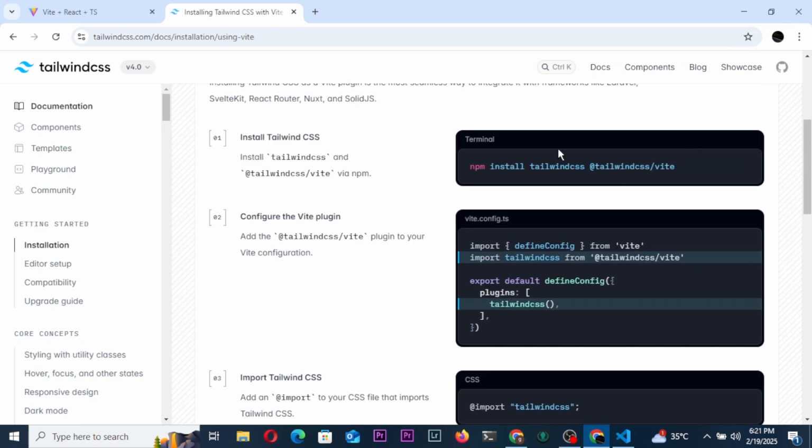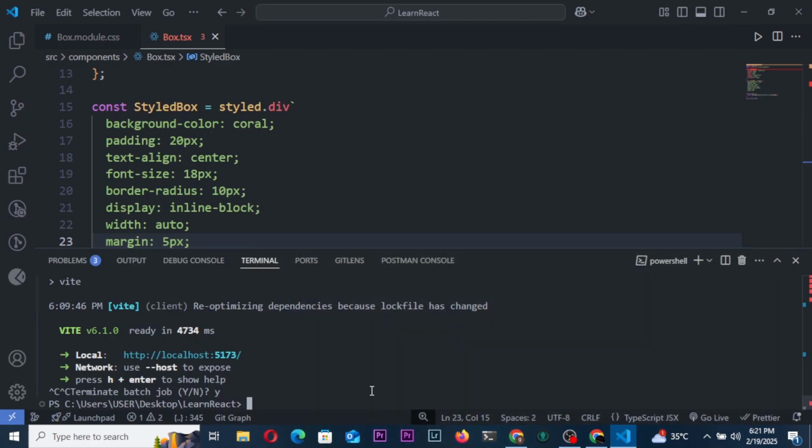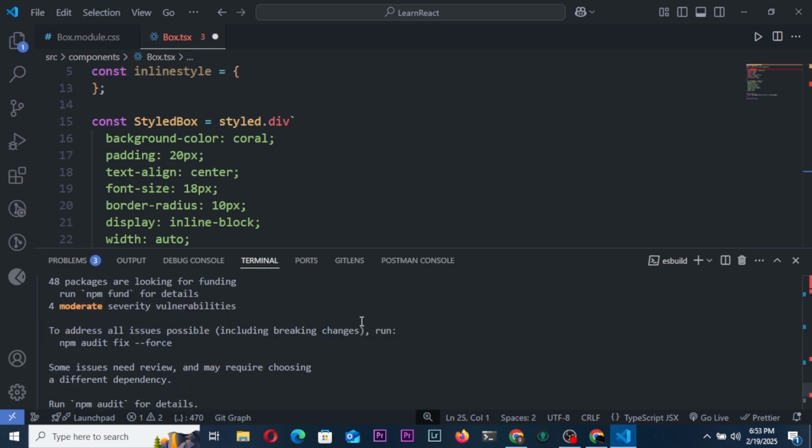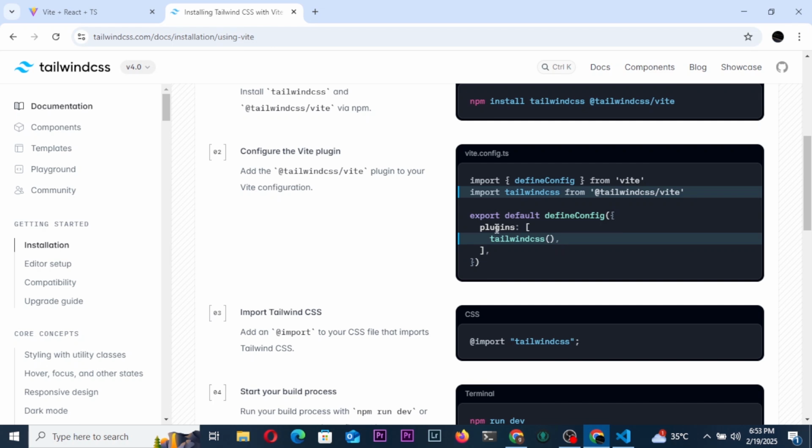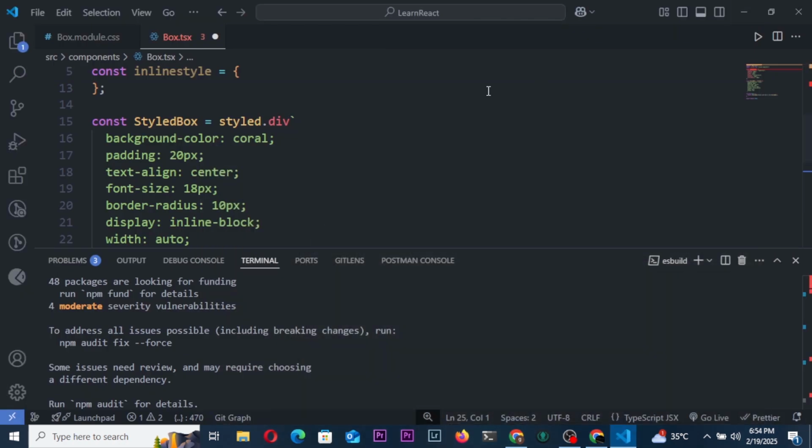First of all, I have to copy this. Go to terminal and paste it. Let's just install it. Alright, as you can see, the installation is successful. Let's just go back to the Tailwind web application. Let's just copy it. That is the next step. Just copy it.